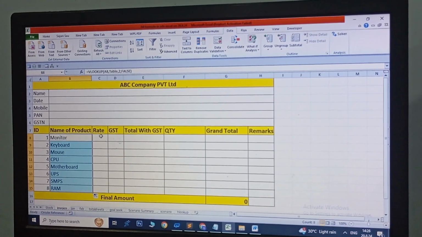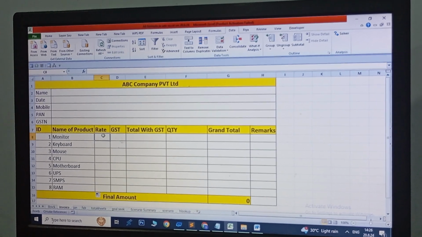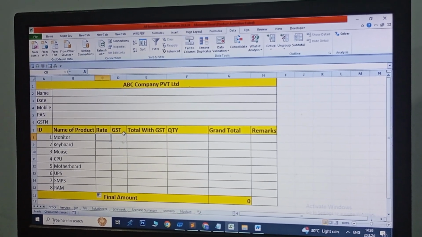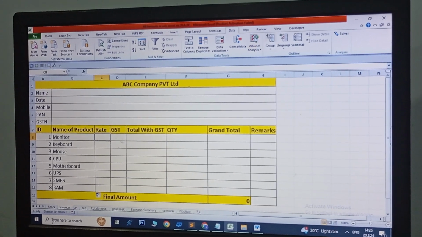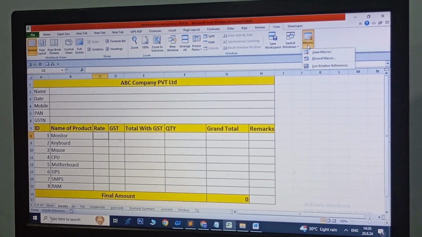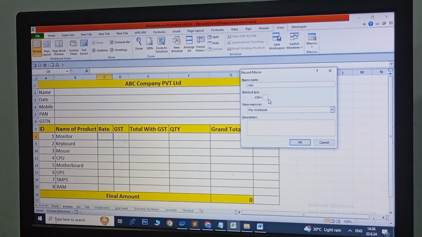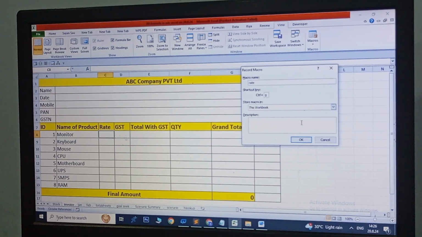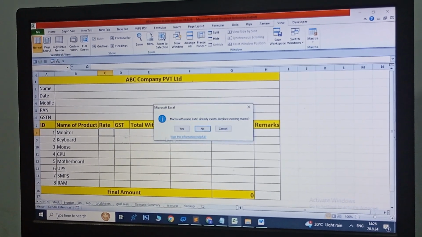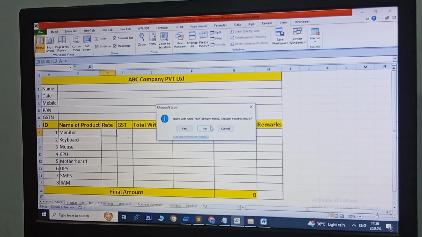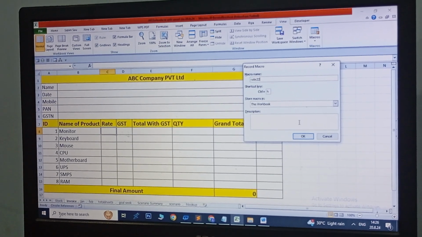Now I need to take rate from the stock sheet also. So how to do this? We are creating a macro to take rate. So go to view and macro, record macro for rate. Shortcut is Control H. Okay. The rate macro is ready.